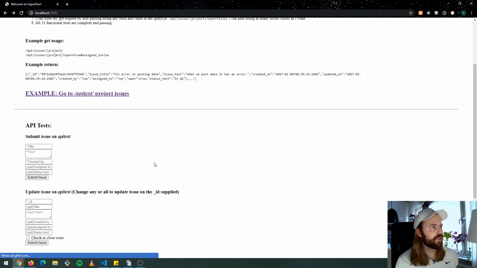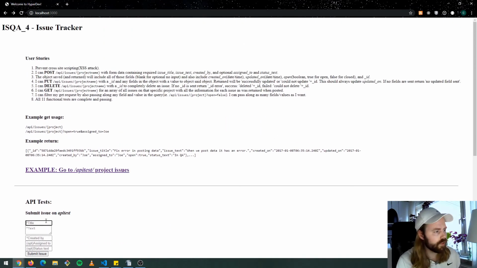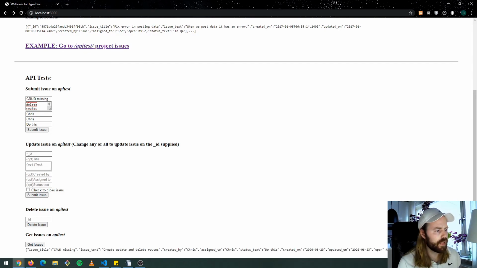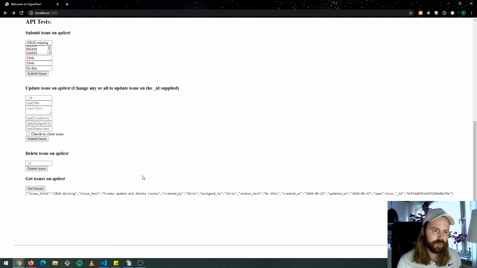Right, let's see if we're allowed to add anything. So if we add a title here, we have an issue with create, update, and delete routes. No, yeah. Right, missing. Let's do that. So it's created by me, quiz, assigned to quiz. Do this. Then we just submit this, and hopefully it works. It looks like it works.